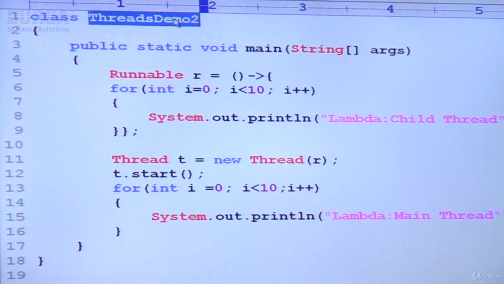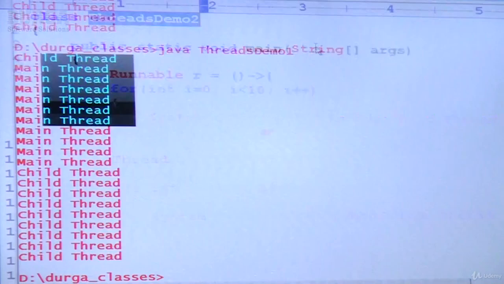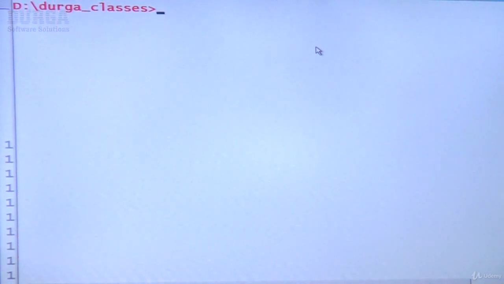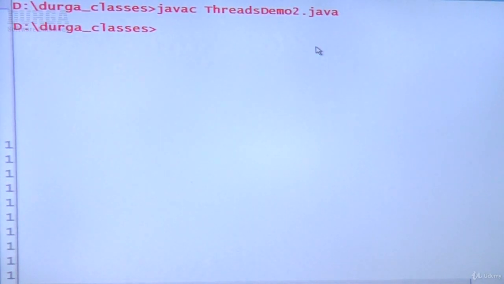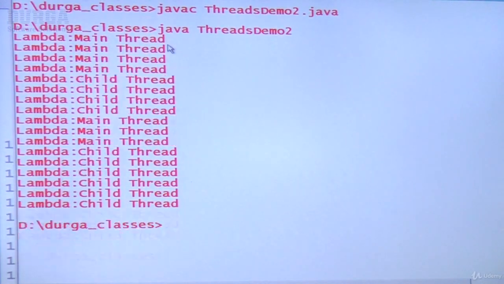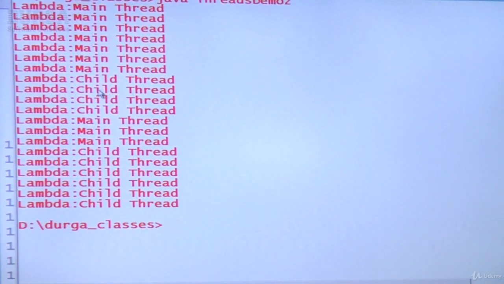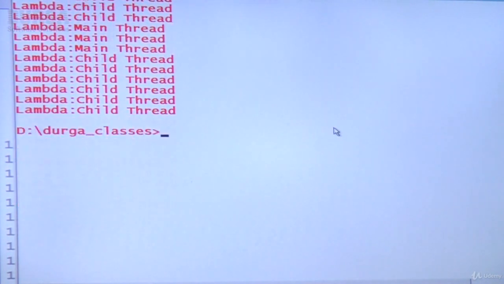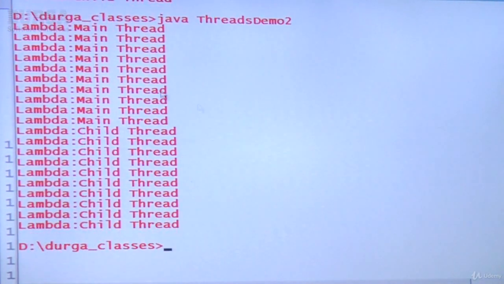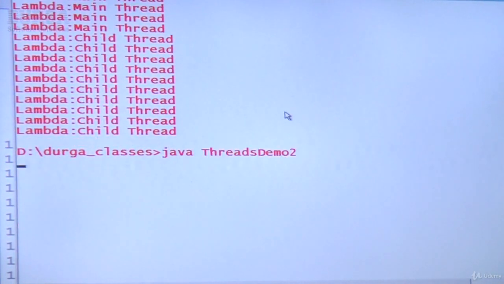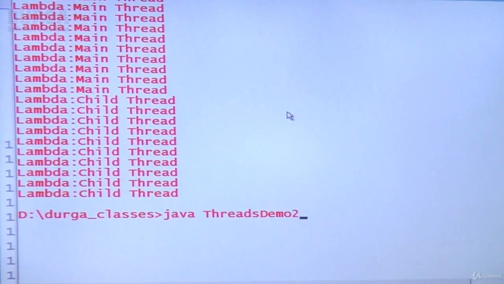Now what is the name of this program, sir? ThreadsDemo2, sir. Just have a look once. javac ThreadsDemo2.java, java ThreadsDemo2, sir. Okay, have you observed? Lambda main thread, lambda child thread, main thread, child thread, like that. If I run once again, lambda main thread, lambda child thread. If I run once again, lambda main thread, lambda child thread.